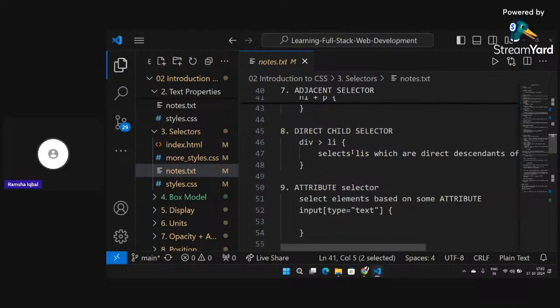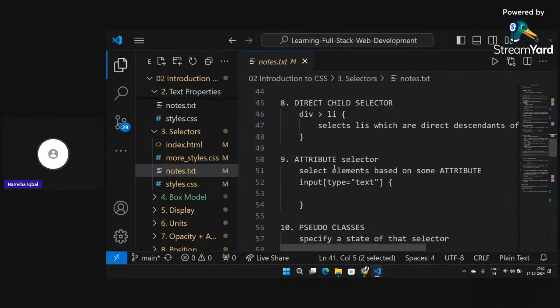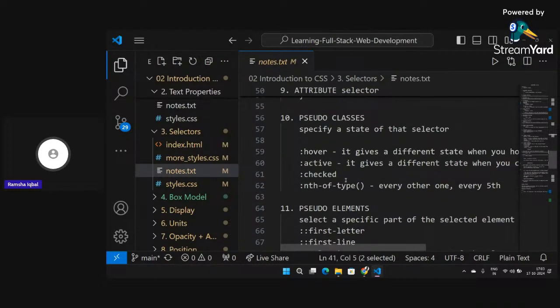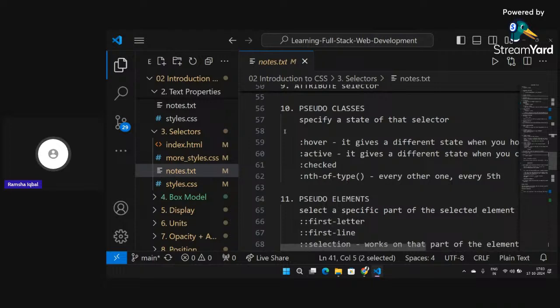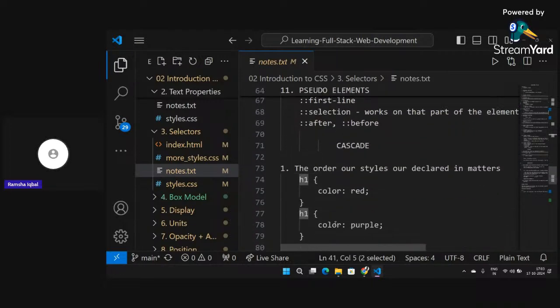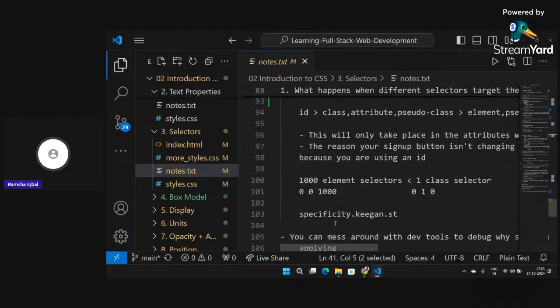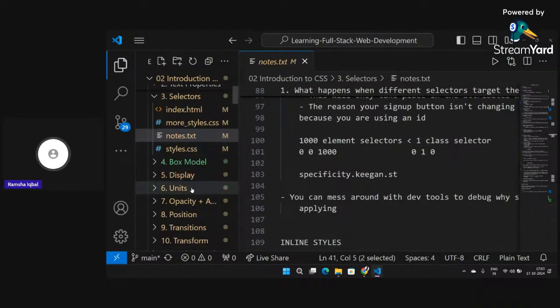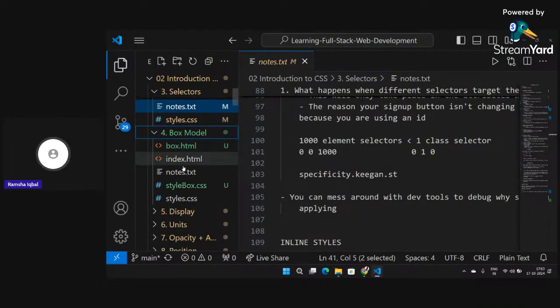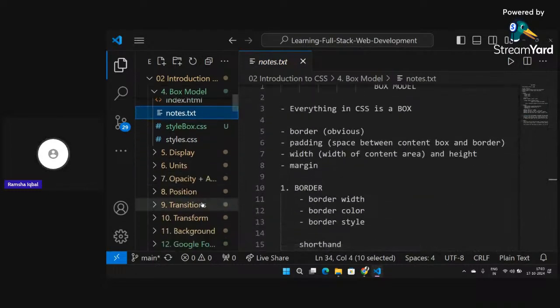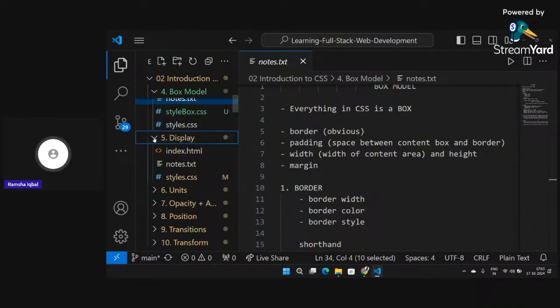Then we had this direct child selector, in which the direct descendant will be selected. Then we had that attribute selector, in which we can write input and text. Then we had different pseudo classes and pseudo elements. Then we studied about the cascading properties and how specific different styles in CSS are. Then we studied about the box models, what are the different margins and padding and borders that we can apply basically on our elements.